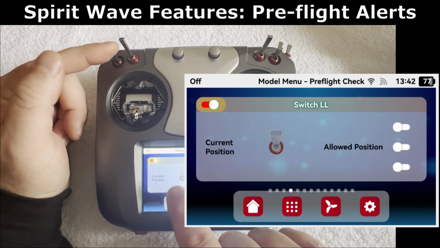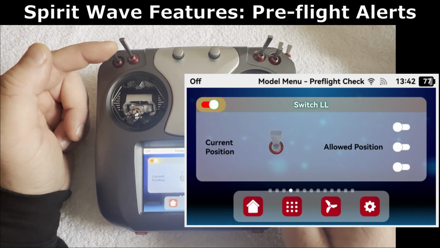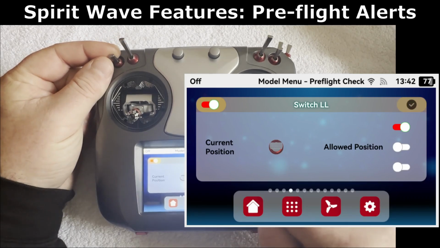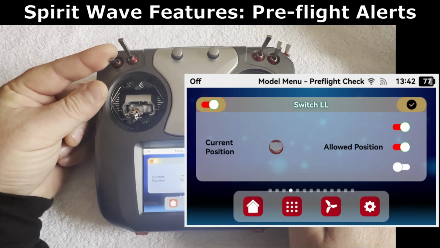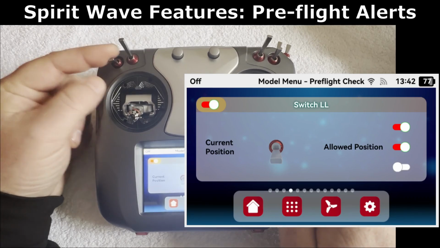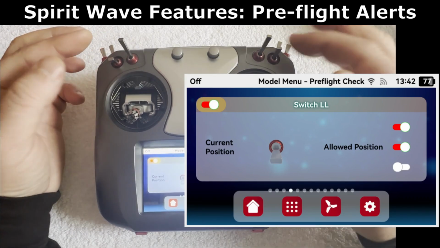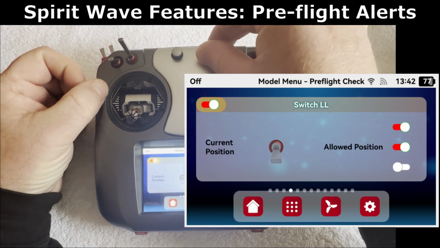Go to there and it shows you the current position, which is up. So I'm going to toggle that. I'm going to say, if it's there, it's okay. And actually on this one, if it's there, it's also okay. But if it's there, I would want a warning from the radio. Okay. So you can do that on any input, including the rotary dials as well.